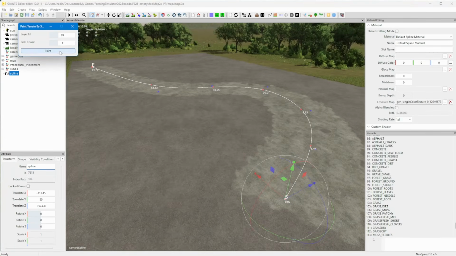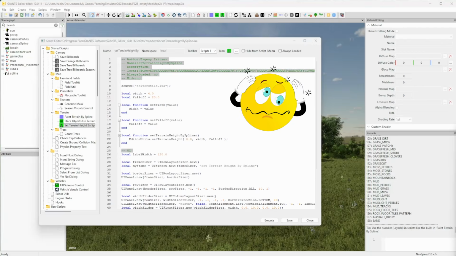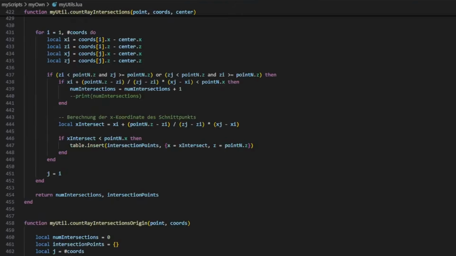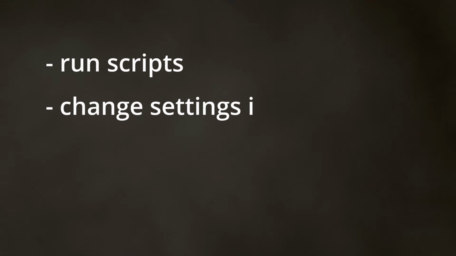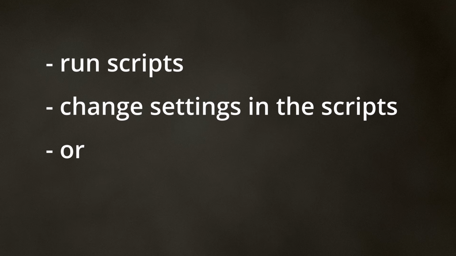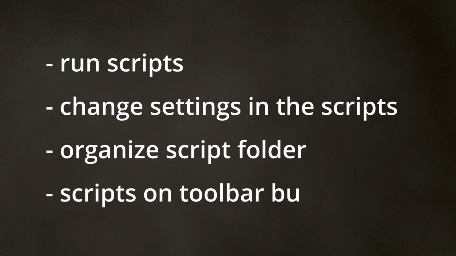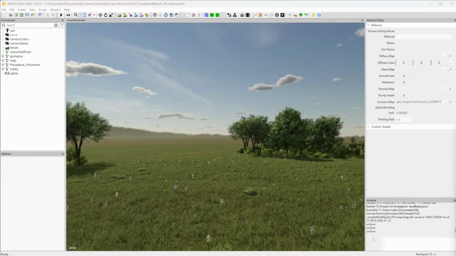Scripts are one of the most powerful features in Giants Editor, but they look a bit intimidating, so many modders avoid them. This video is going to change that. In the next few minutes, I'll show you how to run scripts in the Giants Editor, including changing simple settings inside the scripts, how to organize your own script folder, and how to put scripts directly on buttons in the editor UI. Don't worry, no programming will be required.